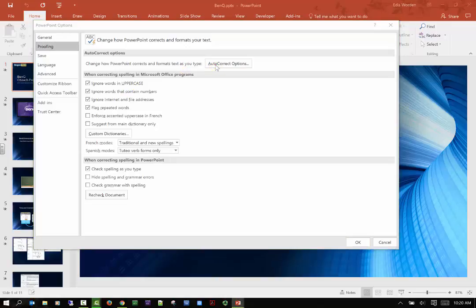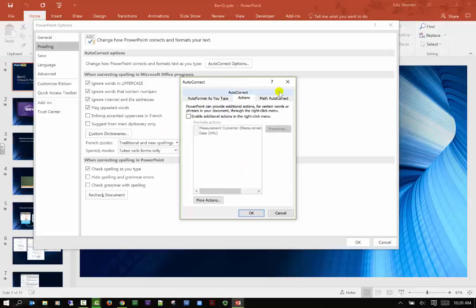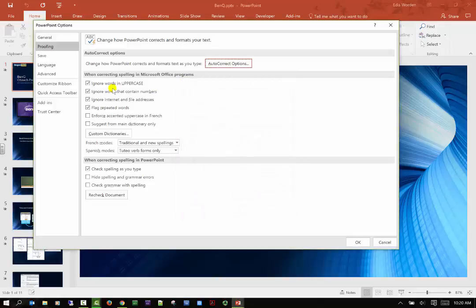Proofing, autocorrect. Everybody loves autocorrect. You don't have to have it turned on. I do leave it turned on because I do make a lot of errors, especially the two initial capitals. There's different actions you can take, and you can do a math autocorrect. When you're correcting, ignore words in uppercase. I would recommend keeping that on, especially in PowerPoint, because of a lot of titles that you might use within the slide presentation. Ignore words that contain numbers.